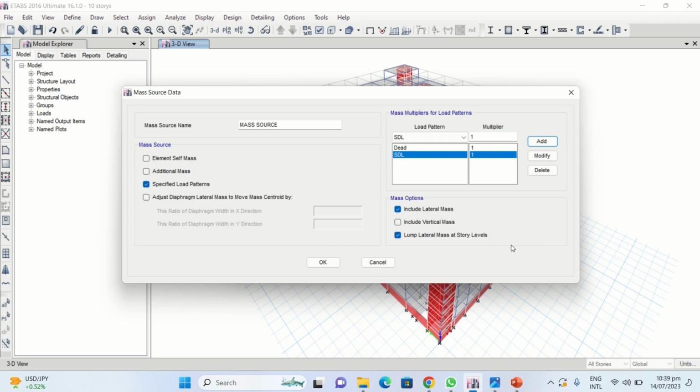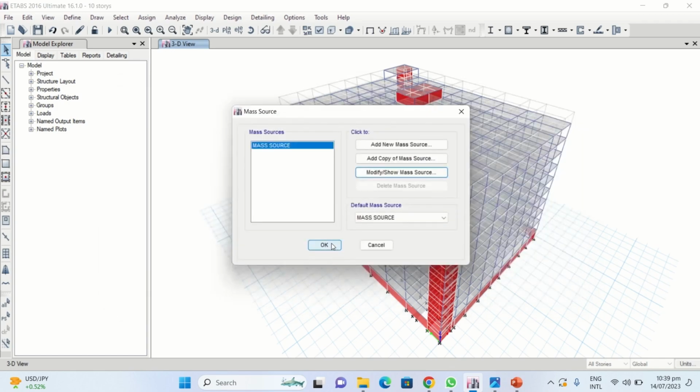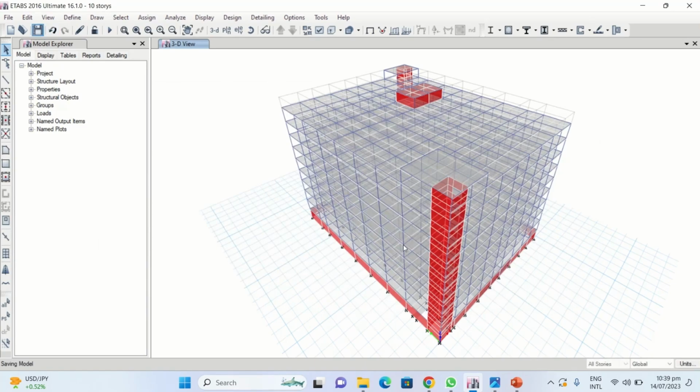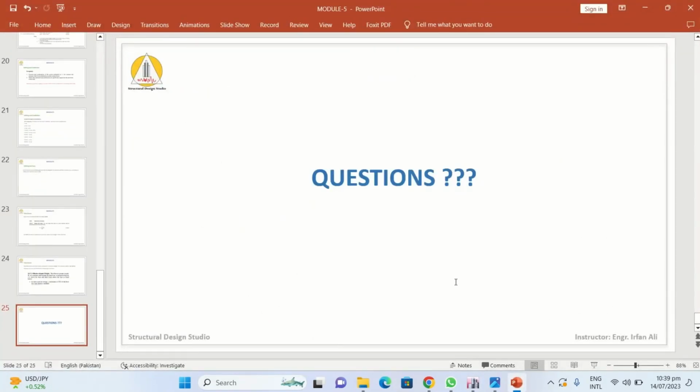It means that, if you know the dynamics of structures, ETABS will calculate the weight of each story and make it a simple single degree of freedom system, and it will apply the forces at that story. Each story will act as a simple single degree of freedom system with a lumped lateral mass at each story level. Click OK. Now the mass source has been defined. So now ETABS will calculate the base shear of the structure based on the mass source you have defined. So this was the whole story for module 5. If you have any questions, you can ask.